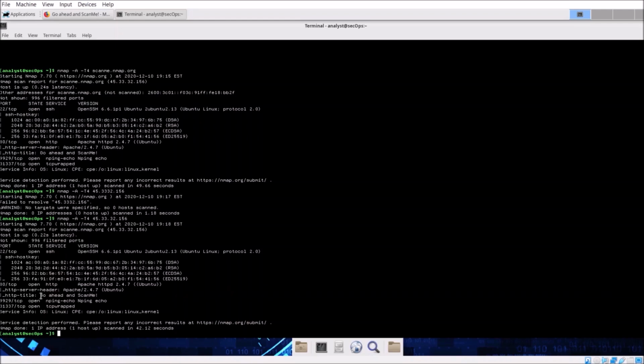And the second one just has a title, Go Ahead and Scan Me, which means the owner of the web server actually authorizes you to scan his web page. So this is the only way you would be able to scan someone's network. In other words, you're not allowed to scan networks which are under the authority of the administrator of the network.